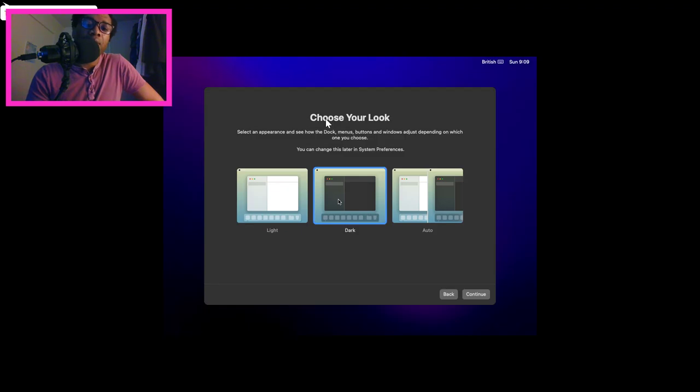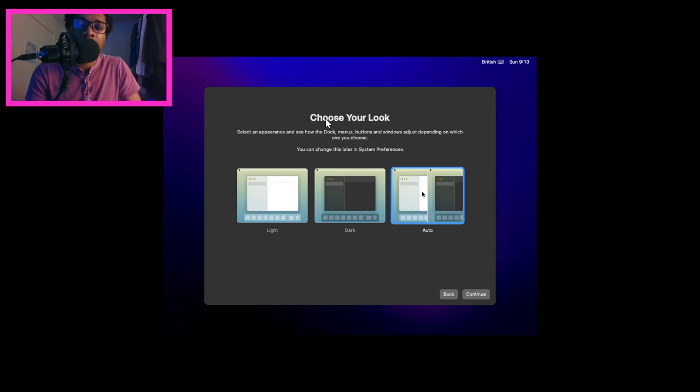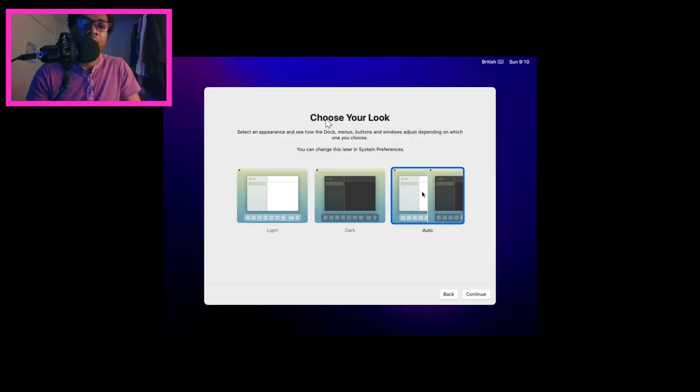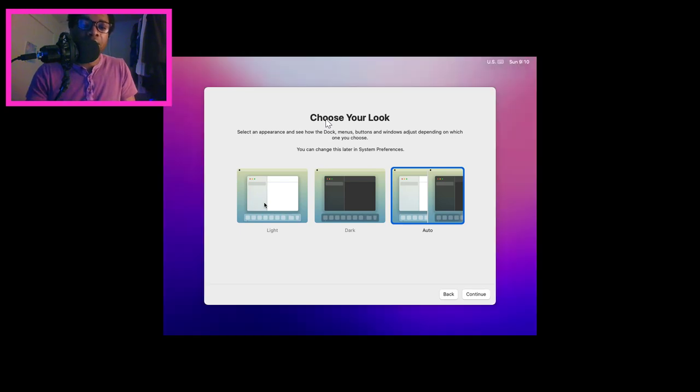See the dark settings. Now if you want auto, see that. If you want auto, you select that. See, so I prefer light. Again, you can make all these changes in the settings later. So we select continue.